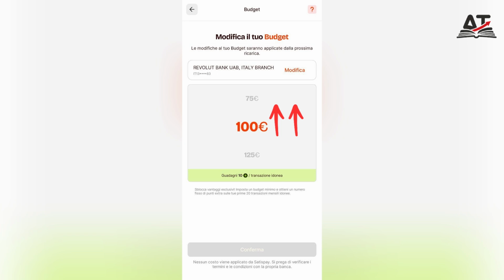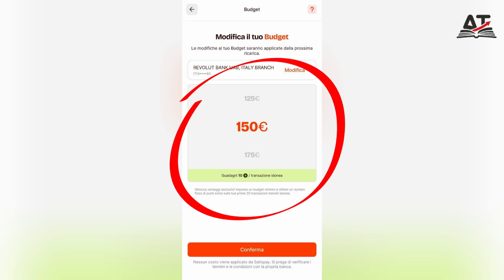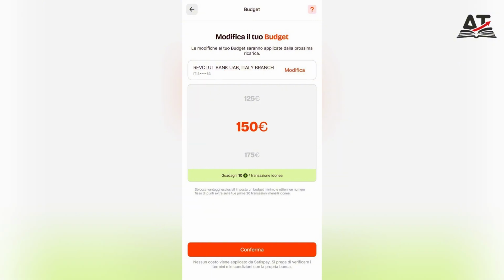You can choose any amount as long as it's a multiple of 25. Once you're done, click Confirm. After confirming the change, Satispay will automatically update your balance during the next weekly check.